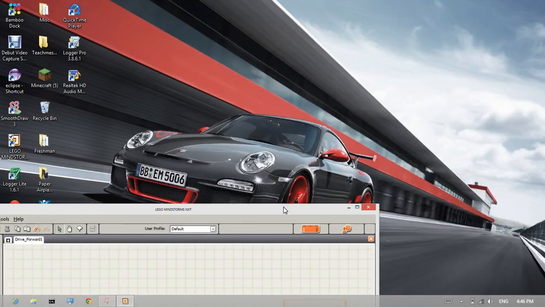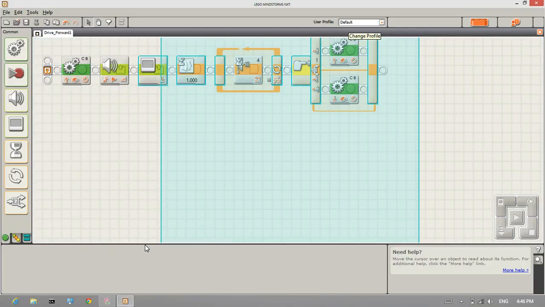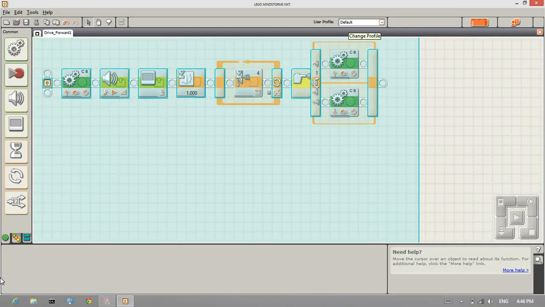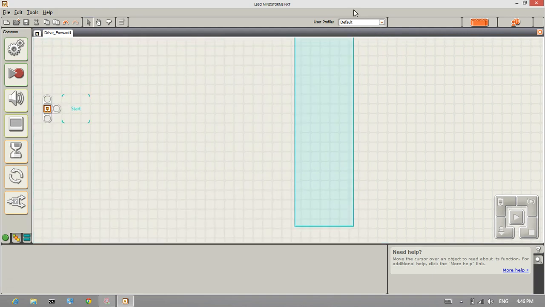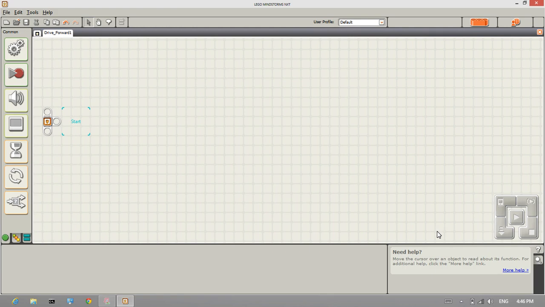The key thing with NXT-G is to just play around with it for some time. This is called the Common Blocks tab. Remember that you can always replay this video, as well as use this more help down here to assist you when you're programming. In a future video, we'll talk about what's happening on this tab, as well as what's happening on this tab.